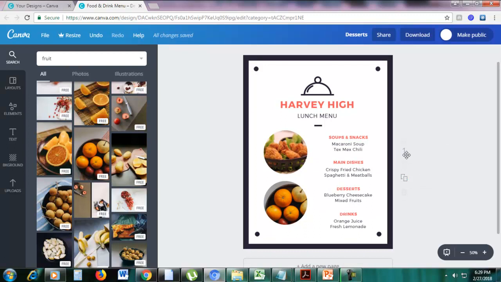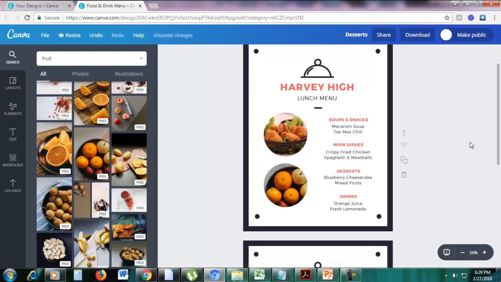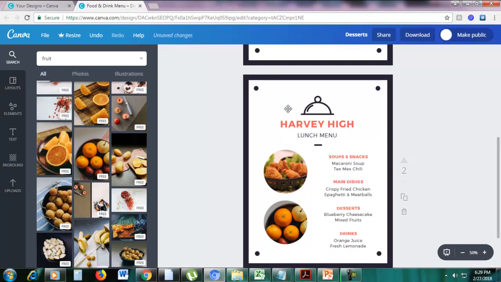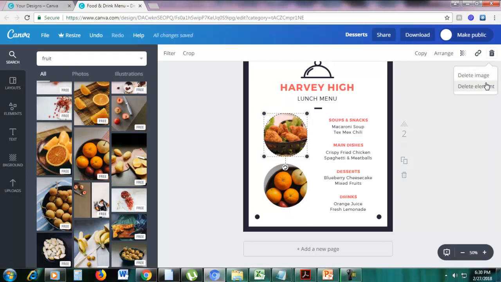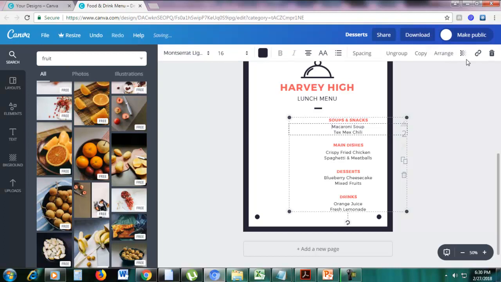You can see the number here, the number one. If you go below that, there is copy this page. Just click that, and it will copy that page. I just want to delete the items here, so I'll click it and then delete. Delete element. Let me delete this first.